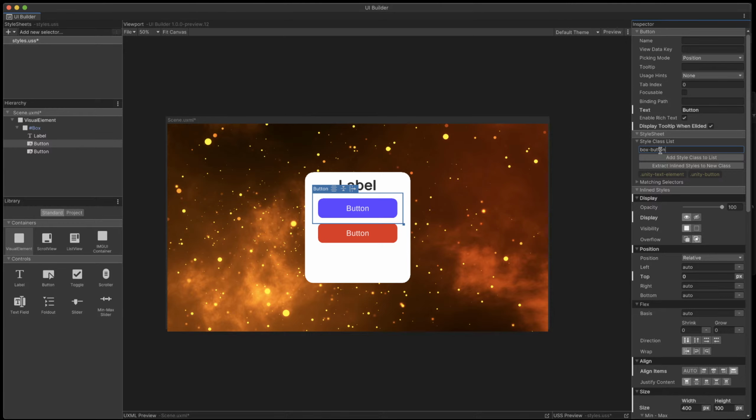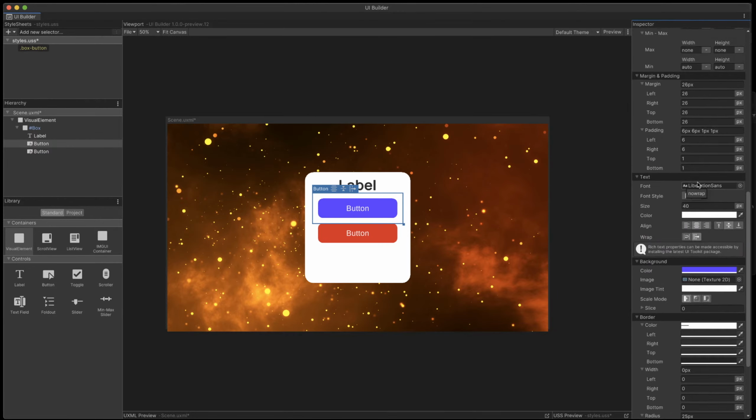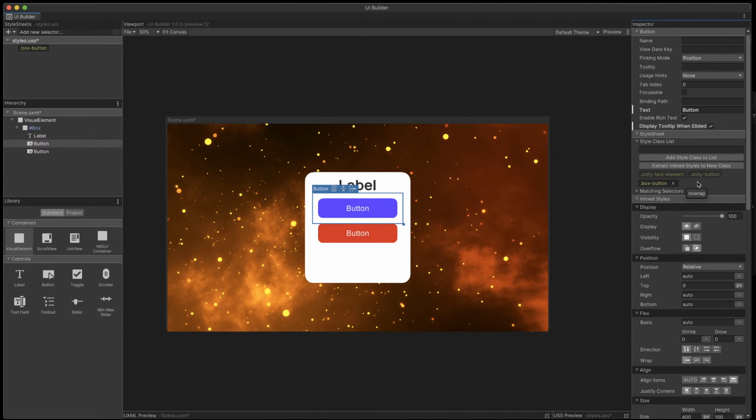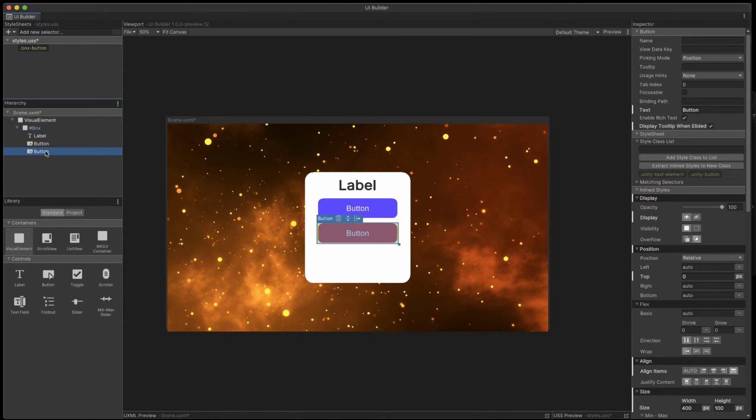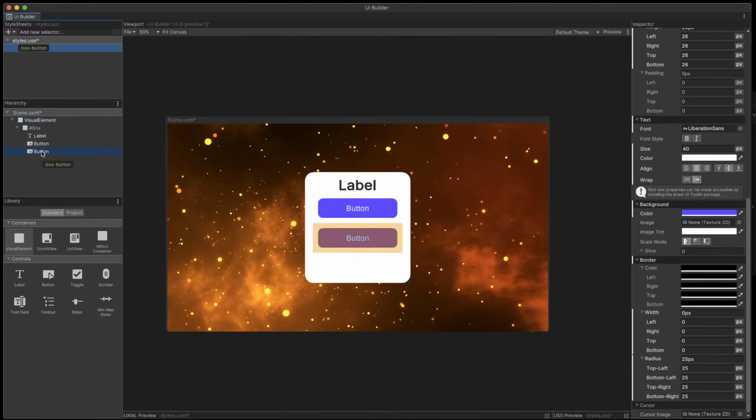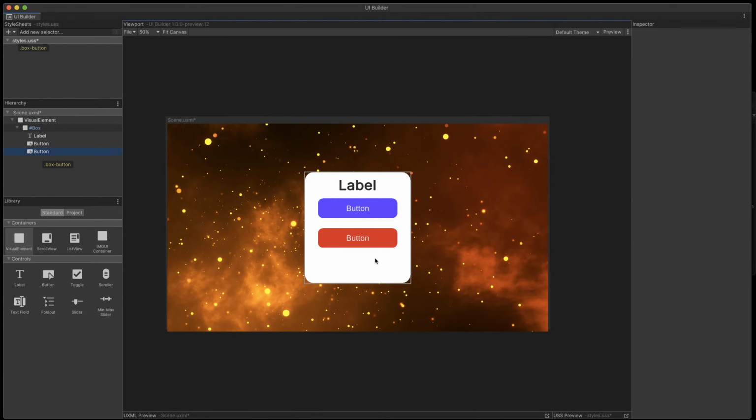And here I have this button called extract inline styles to the new class. I clicked it, okay. And now when I press this button, I can basically drag in the class we've just created to the new button. And as you can see, all the settings like the margin have been copied.